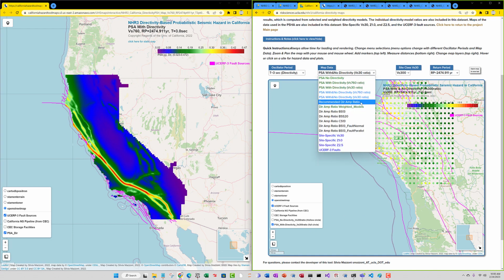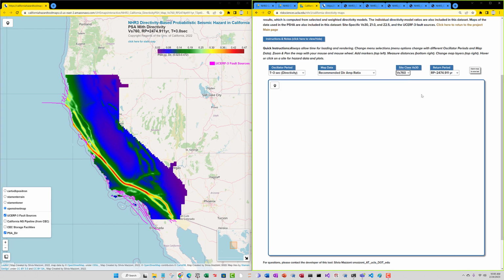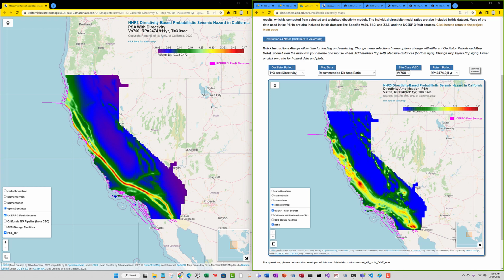Now we look at the directivity amplification ratio. This is the one that I would recommend looking at because it has a lower bound of 1.0. This is only for this case of VS30. Let's go back to 760 because I like to have the whole map. You can also change the return period, and that just kind of changes the colors a bit. All right, and this is just the ratio.